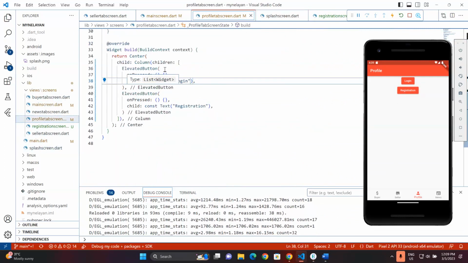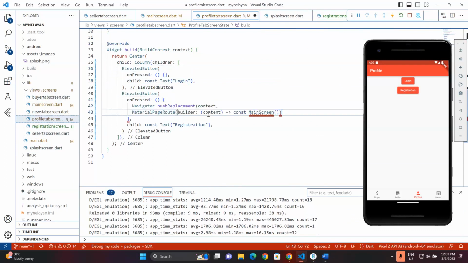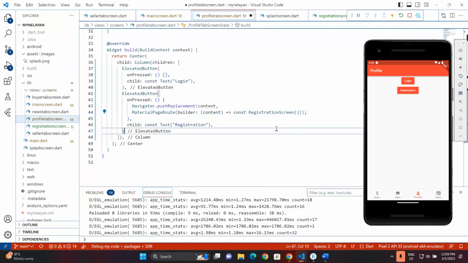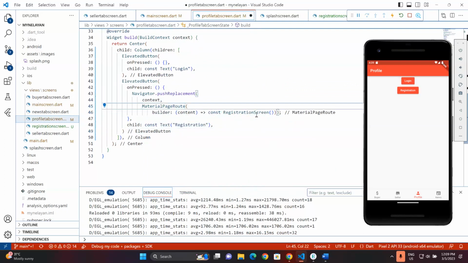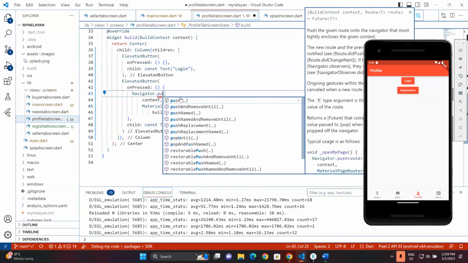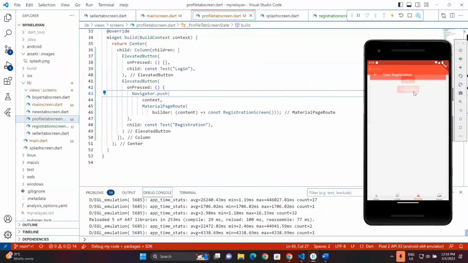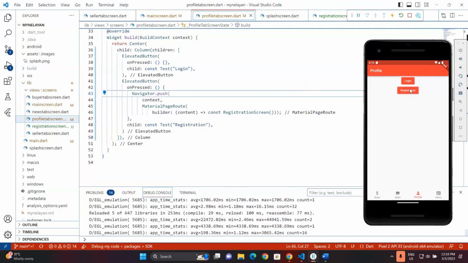Okay, so this button, when we press, we want to go from the registration, not to the main screen, but to the registration screen. Okay, you want to go from here to here, but not push replacement, just push. So we want to press this button and go to the registration. As you can see here, press this registration. Now you can see user registration page. You can go back.